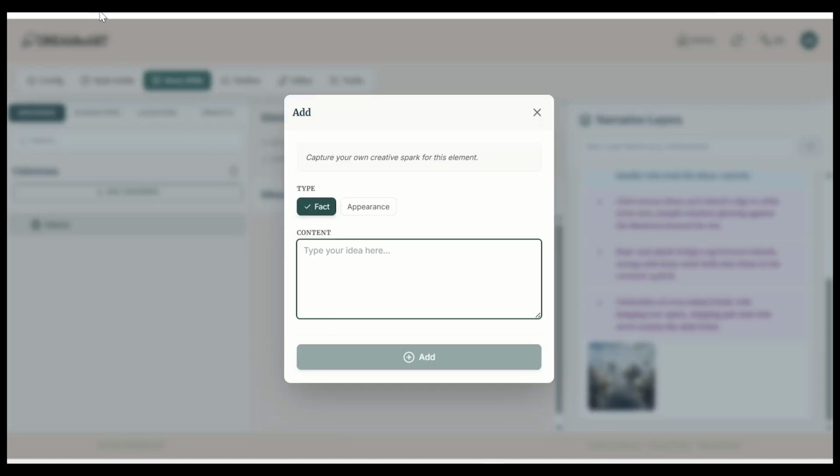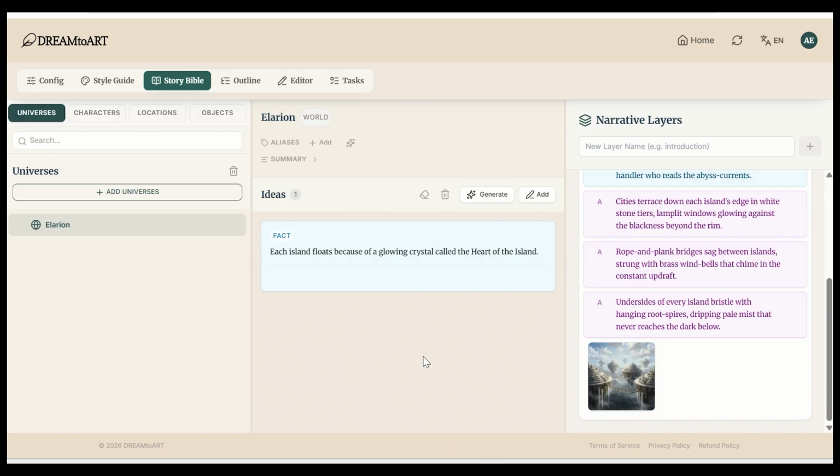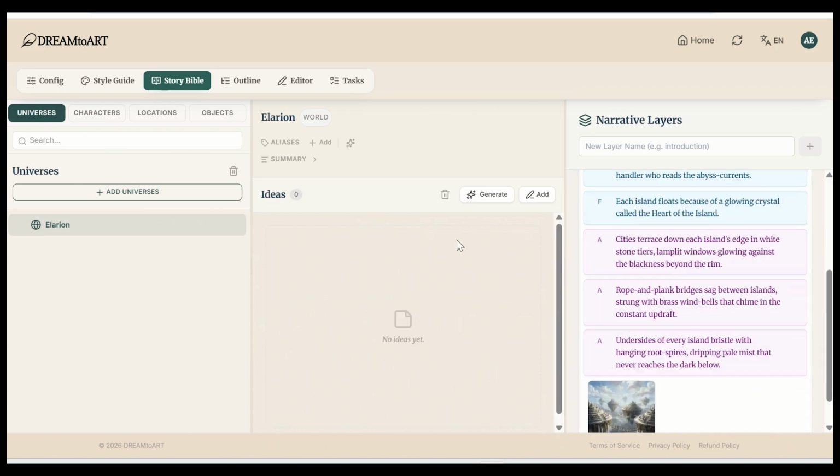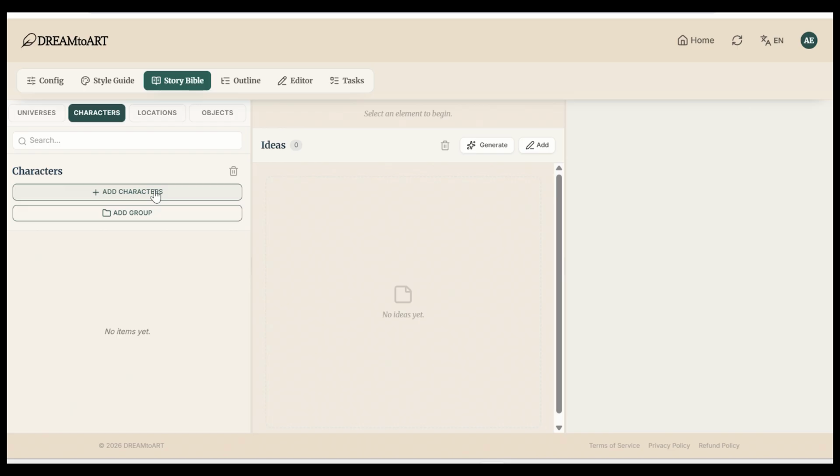Next, I decide to add one more fact about the world I'm creating. This can be done manually. In the Ideas section, I click Add, choose the type fact, and write a fact that I created myself. Then I add it and drag it into layers, so this fact is saved in the world description and can be used in future generation.